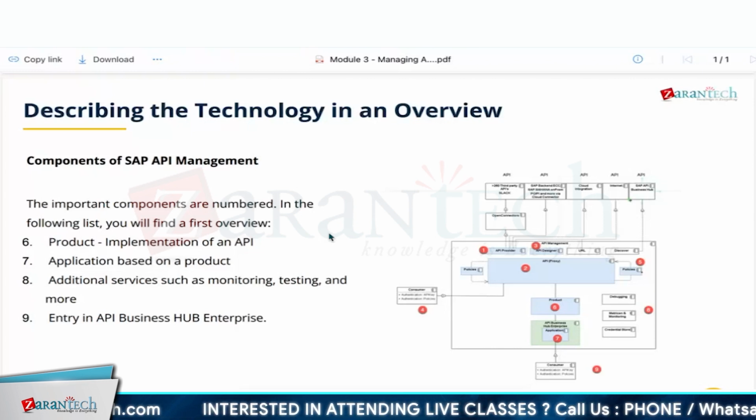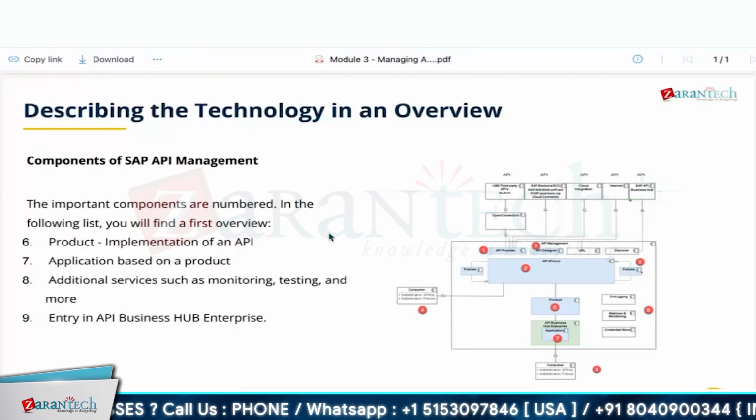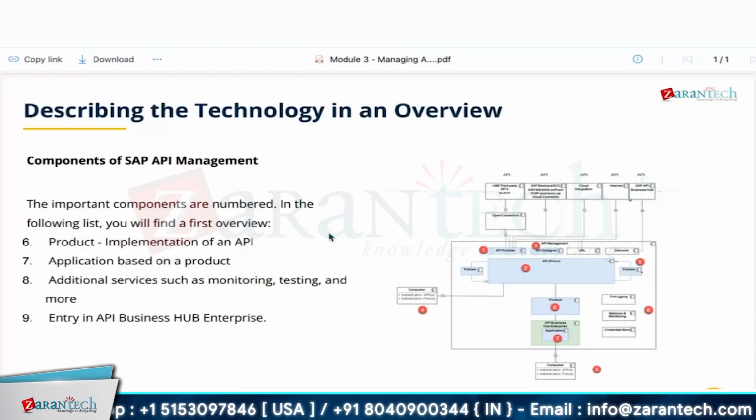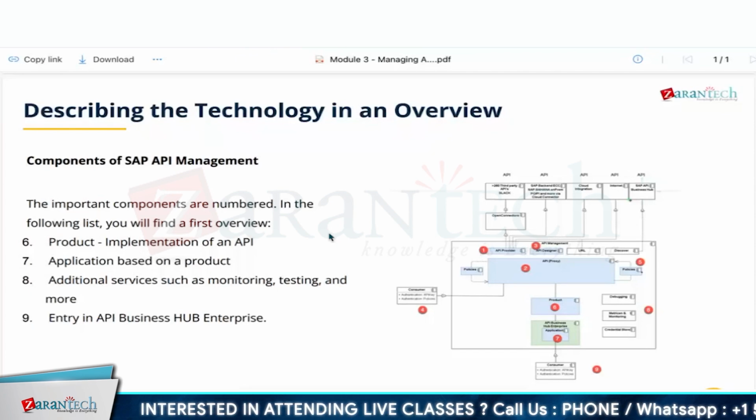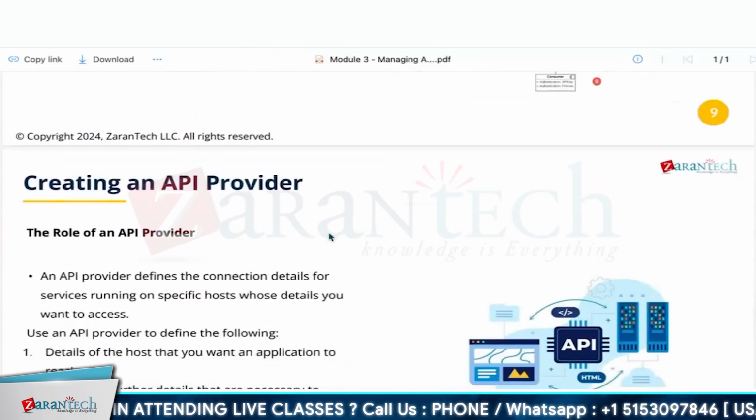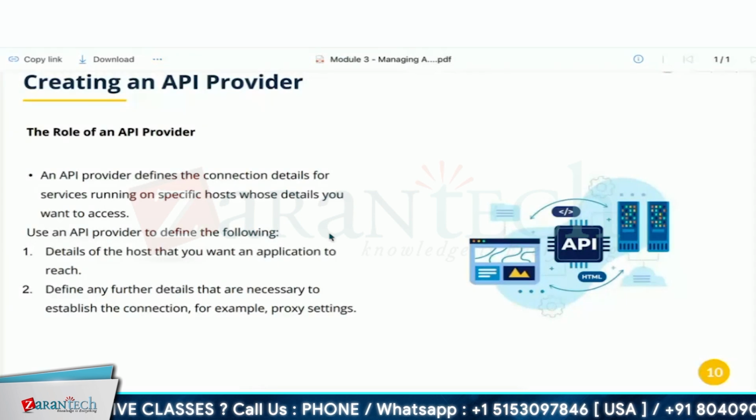And also you can even consume your API directly from your API hub. For that, you need to establish a single sign-on between your API hub and your integration suite. In that case, you will have a hand-in-hand API business hub single sign-on process, so that you can consume or configure that API directly to your API management. Okay, so these are all the key components.